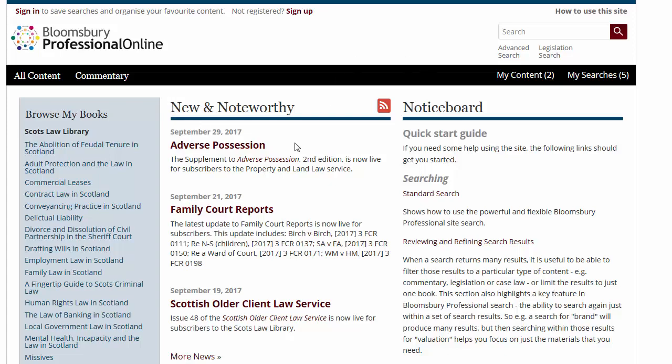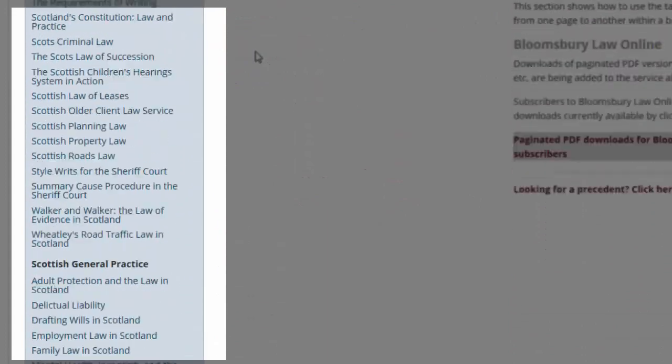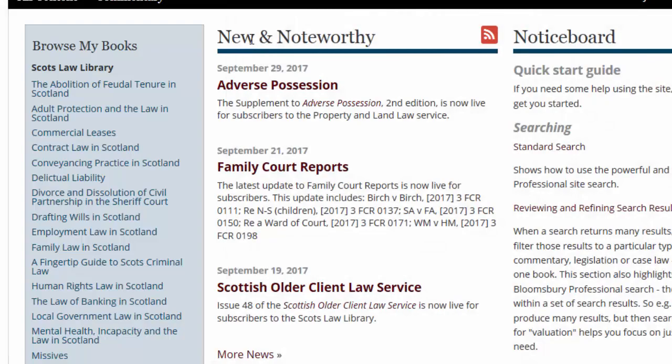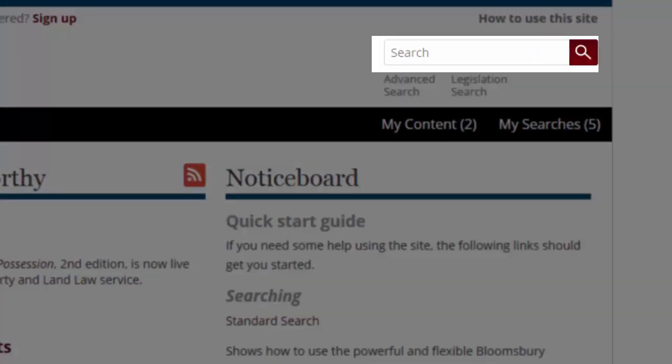Once you've successfully logged in, the site will load and display all your subscription content in a browsable list on the left side of the screen. You can use this list to access the titles in your subscription, or you can search them using the search box at top right. We'll be taking a closer look at search in a minute or two.